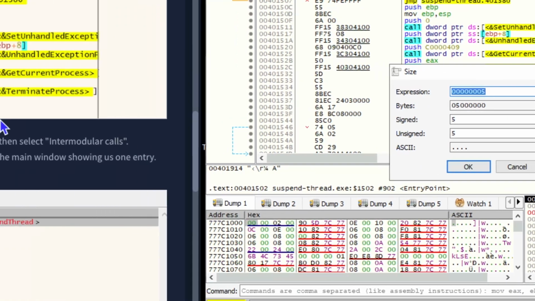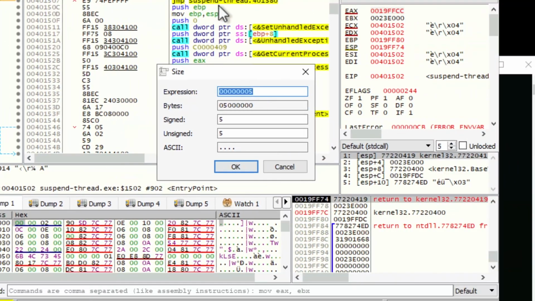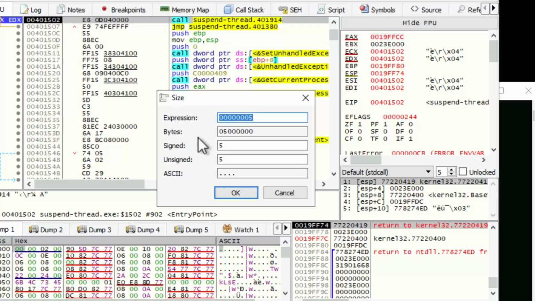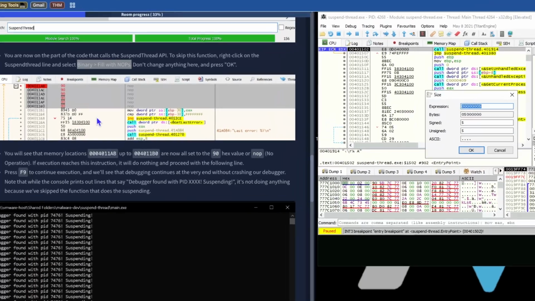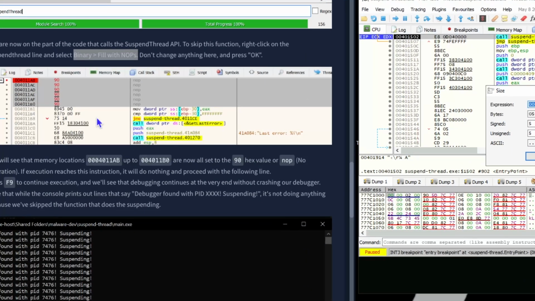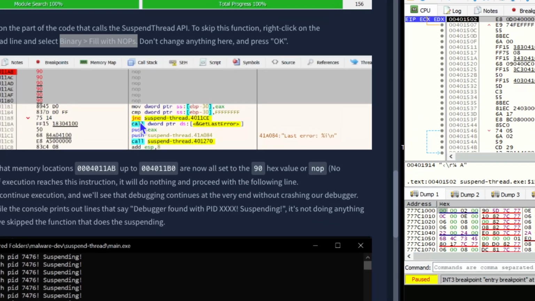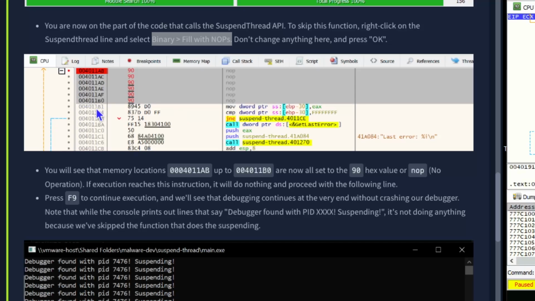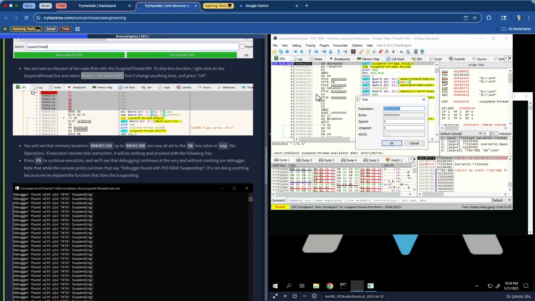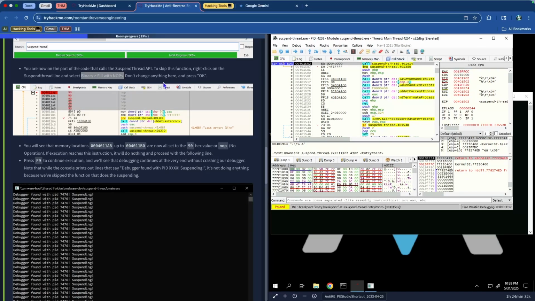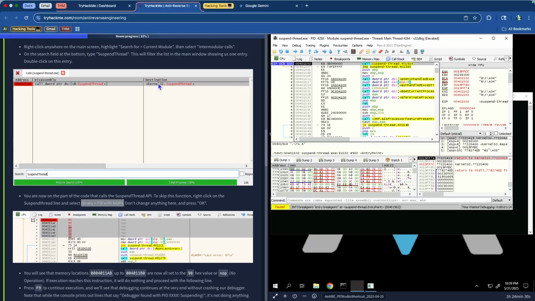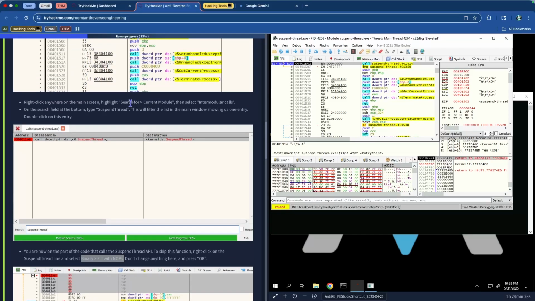They gave us a few extra steps right here, but I can just right click on that and fill with NOPs. And so what would happen ideally is that the next element should be replaced with NOPs. Now, we can see right here that 4011B1 is not the piece that I'm on. So I think I shouldn't be filling that piece with NOPs. So maybe I should actually be following the instructions that they're talking about. It says search for current module and then select intermodular.